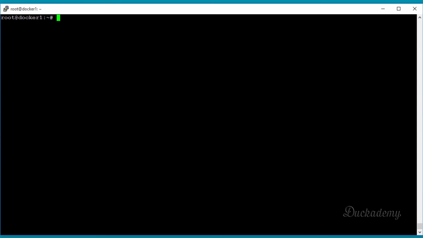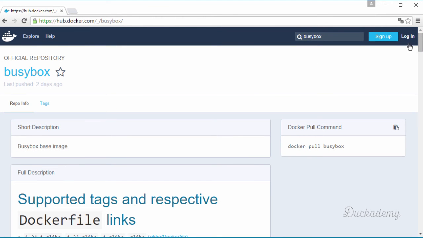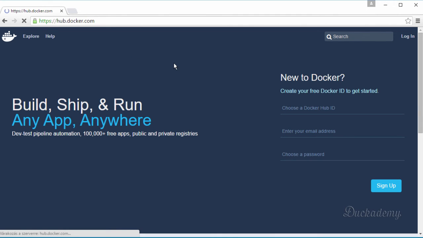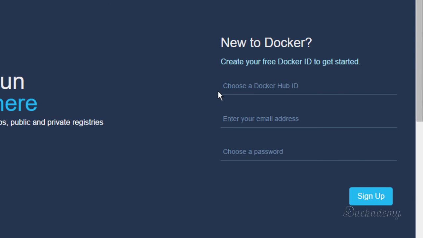Okay, to upload an image to the public registry, you have to create a user, and you can just sign up. You just have to navigate to hub.docker.com, and it's very easy. You can just sign up and choose a Docker Hub ID. You have to enter your email address and choose a password. And if the ID is free, you will get a free service, and it will be a public registry, so anybody can reach and pull your Docker images.